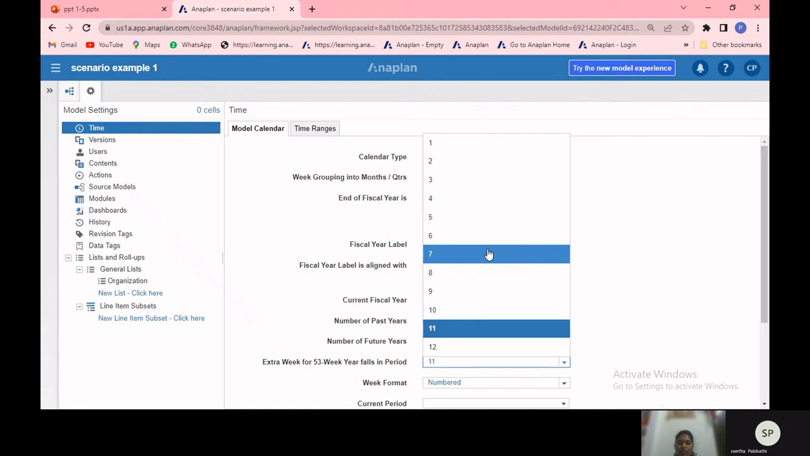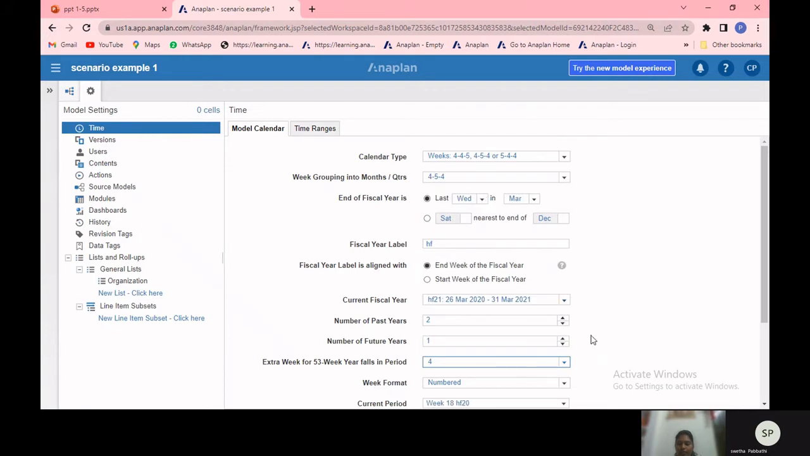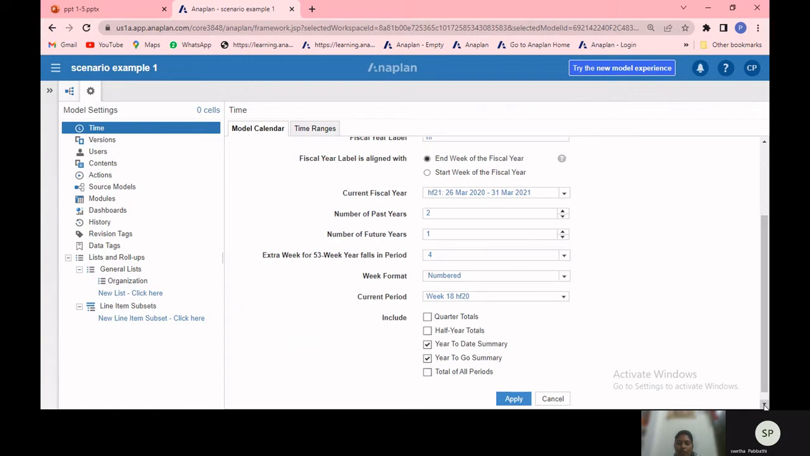So if we want this period to fall in the seventh month, or if we want the fourth month, we can choose like that by selecting in this option. This also depends upon the requirement, and different organizations use different model types for that purpose. And the next one is week format. We can choose any format like number, week commencing, week ending, like that. And the next one is current period. It is also the same as the first model calendar type only.